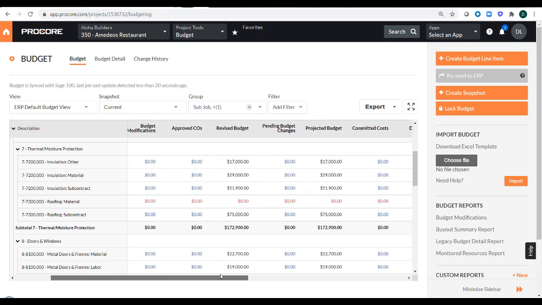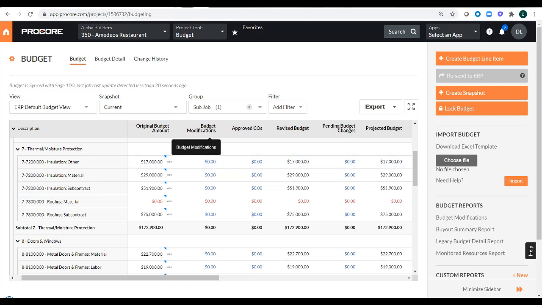Also, if I scroll over to the left here a little bit, we have a budget modifications column. Within Procore, you are allowed to create budget modifications. What a budget modification is, when you've locked down the original budget amount in Procore but maybe you want to move some money around between cost codes and cost types, you would create your budget modification in Procore and then export that down to Sage 100 Contractor.